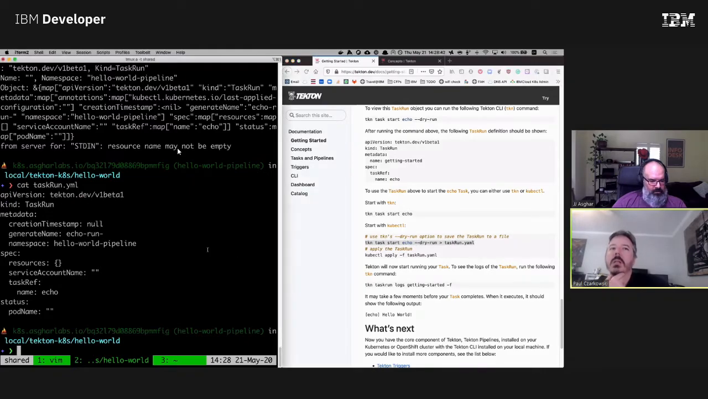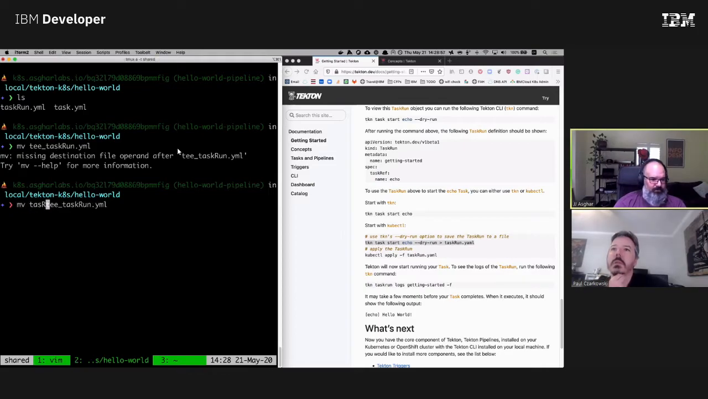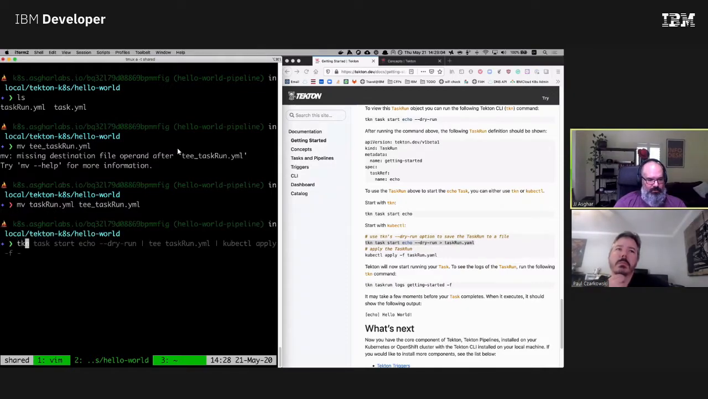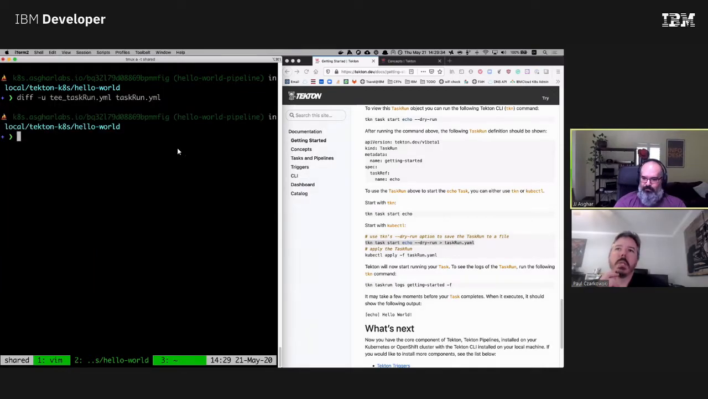So hang on. Let's mv task run to a tee task run. Then we do tkn task start echo dry run. Yeah, it looks exactly the same. Task run.yaml. Diff the task run and the tee one. Exactly the same. They are the same.